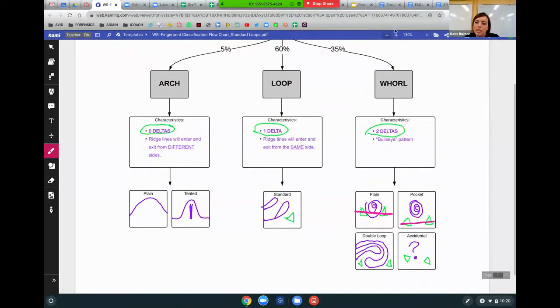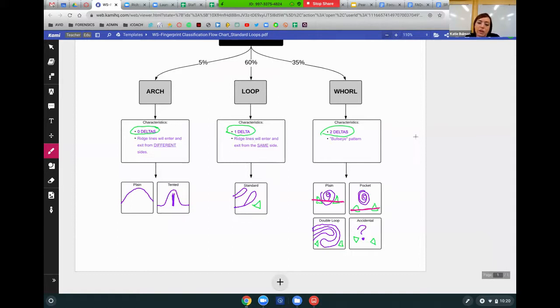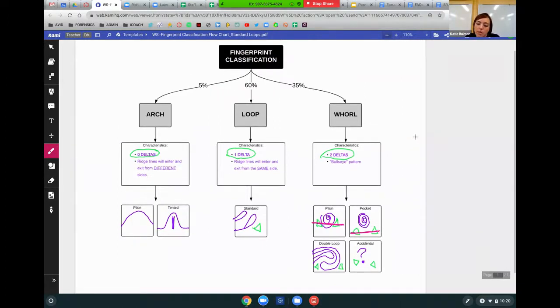So here is a nice little flow chart. It looks super messy, but I do hope that it's helpful for you to see everything that we went through on the notes.